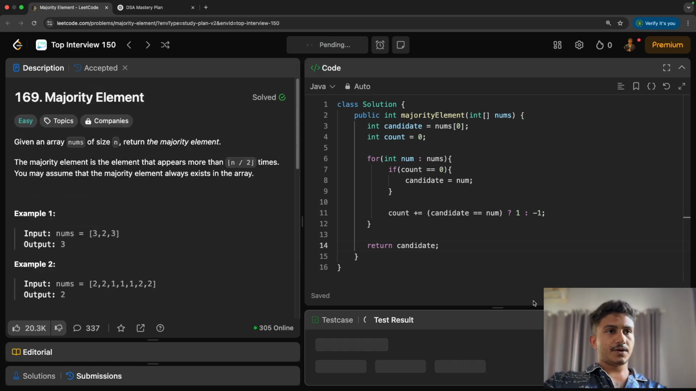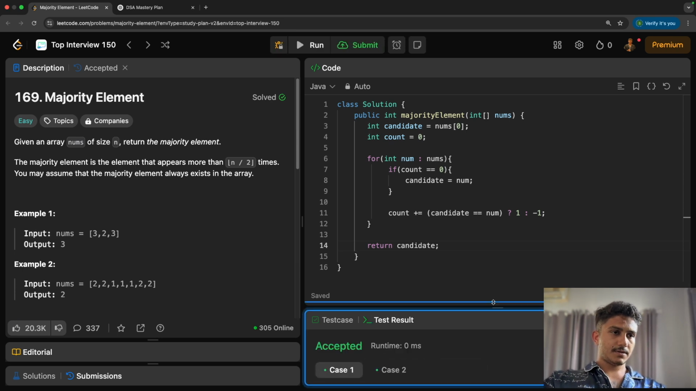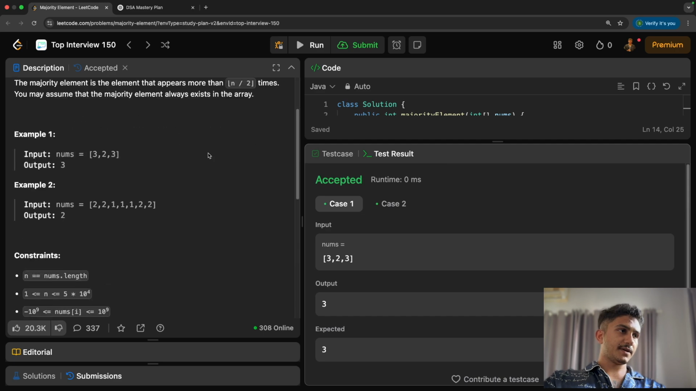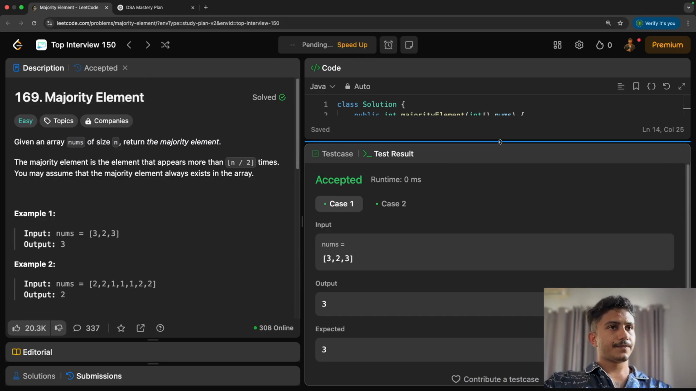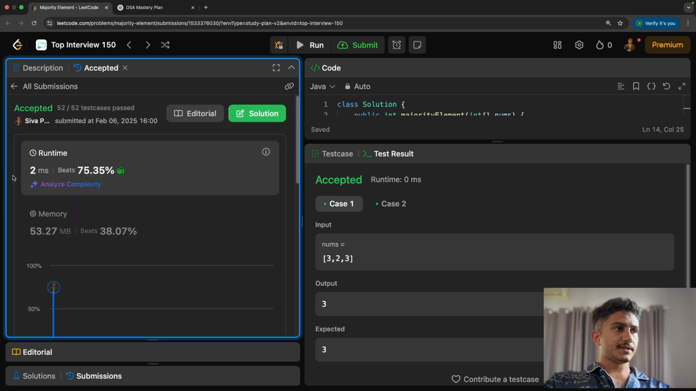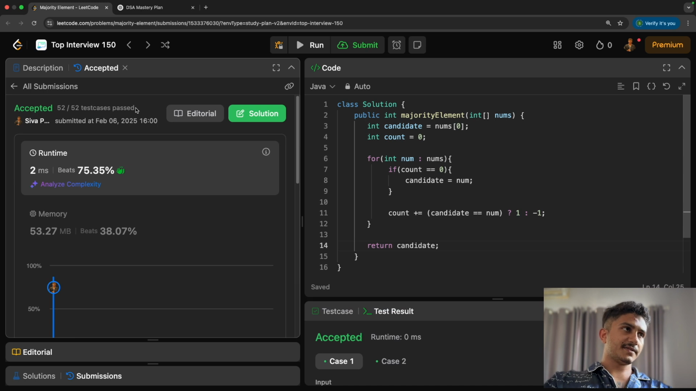So we can run this code and let's see the results. Yep, working perfectly fine. Submit. You see it's much faster, and this actually fits the description.